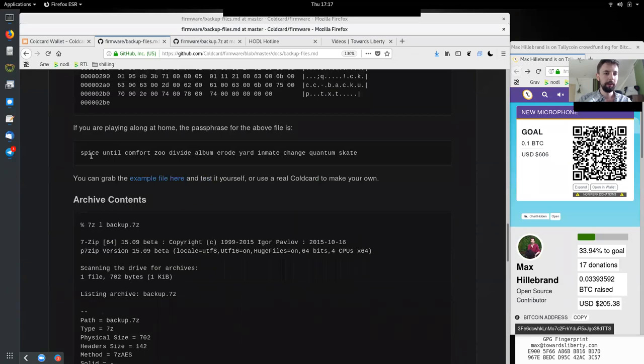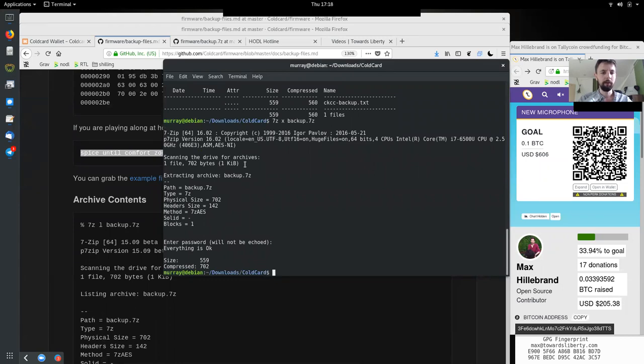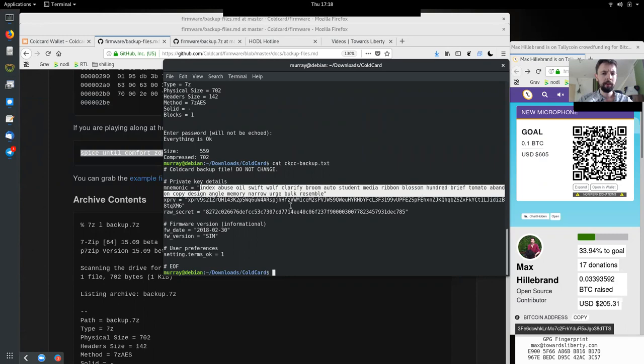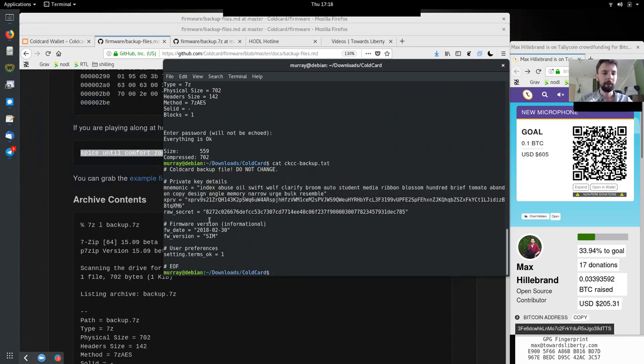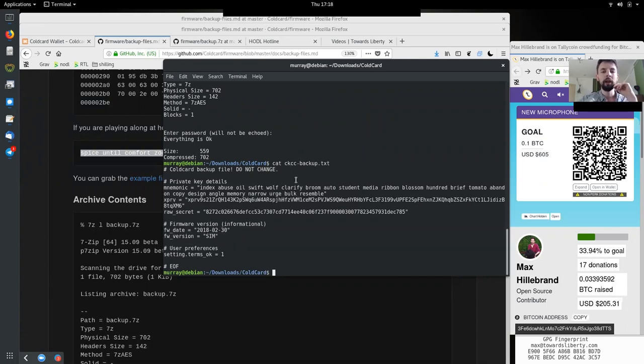So let me copy the mnemonic seed right here, and then pasting this, it will say everything is okay. Right, so we have sized and decompressed, and now we can read the Coldcard backup file, which here shows do not change, right? Private key details with the mnemonic that we have, and the extended public key, private key that we have with the raw secret and the firmware version. So this is actually how you could decrypt your backup. Again, if you do that on a hot computer, like your laptop, then of course your private key and your mnemonic will be burned, and you should immediately sweep the funds.